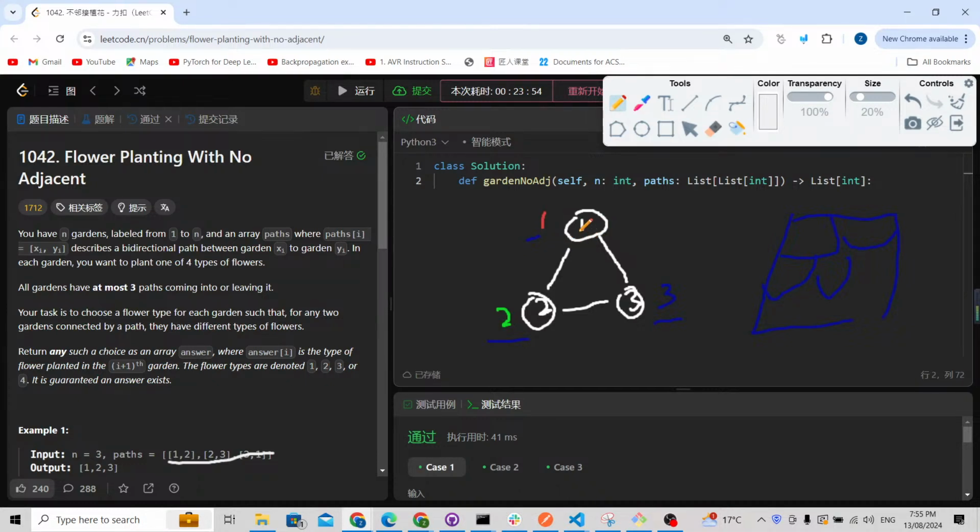For the first node, for example, this is 1. How many colors? We have 4 different colors: 1, 2, 3, 4. So we have 4 different choices, and we can choose any one of them. Maybe we're gonna just choose 1. Then we're gonna color the next, node 2. Because this 1 has already been used and node 2 is connected to node 1, except for the red, we can use other colors, maybe 2, 3, or 4. So we're gonna choose 2. It's gonna be green.